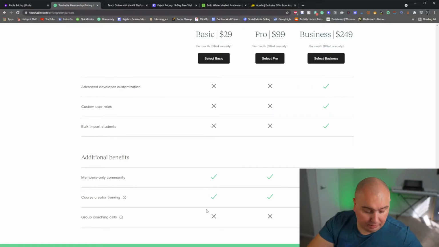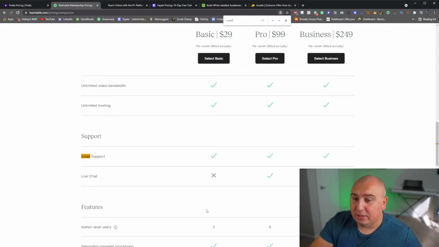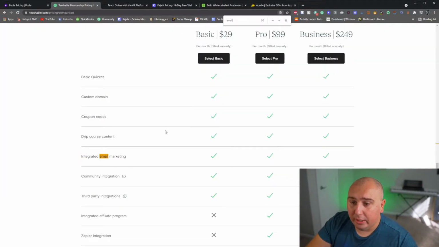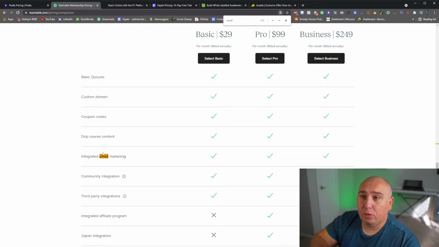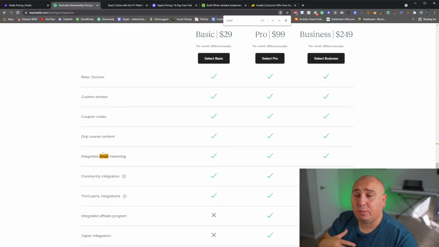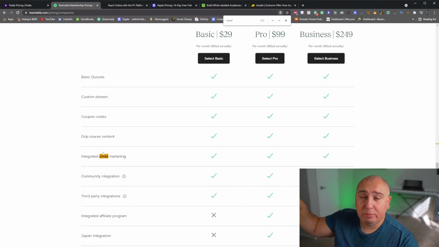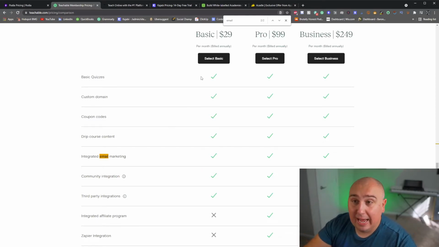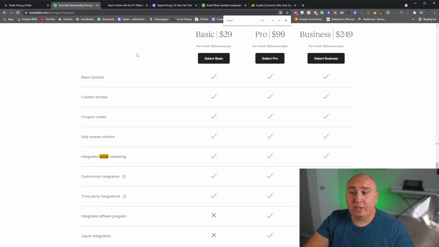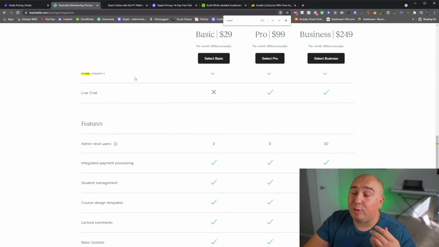Other than that, I don't believe there is anything else as far as integrated email marketing. I also don't believe you can send emails directly through Teachable to the masses. You can do some automated sequences, but you're not going to be doing massive blast outs with Teachable. It usually comes from a third-party platform, maybe MailChimp or another service such as that. So just keep that in mind with Teachable. But that's also how they keep their price really, really low.